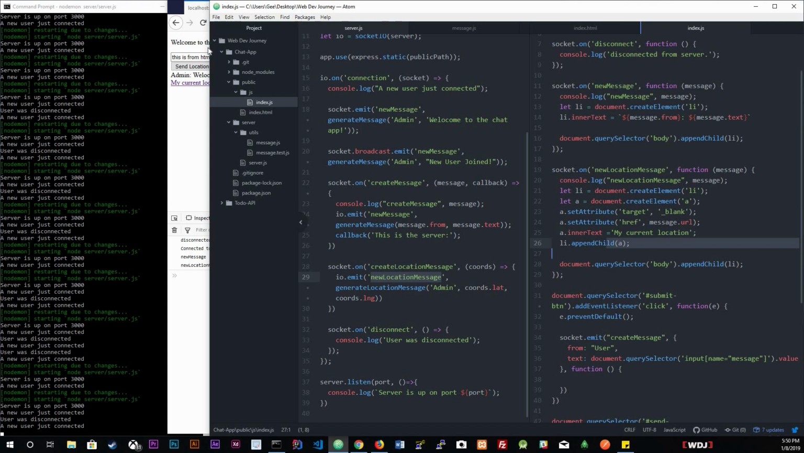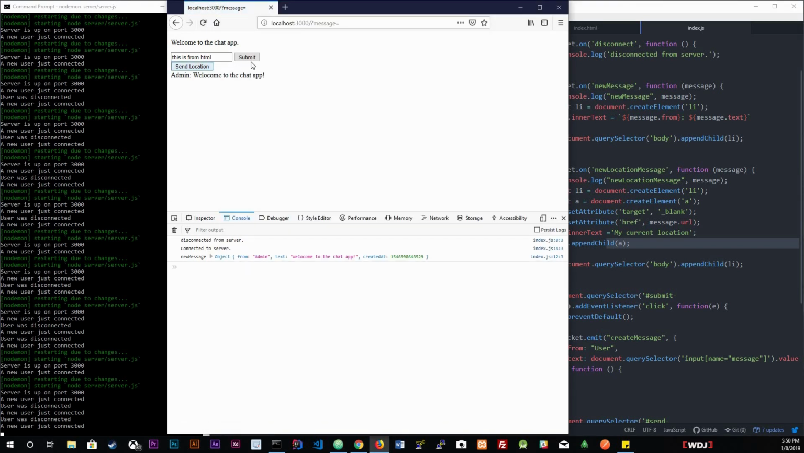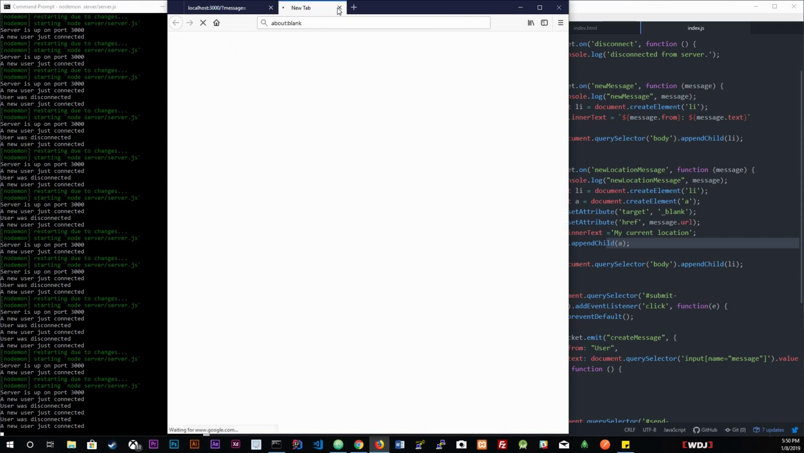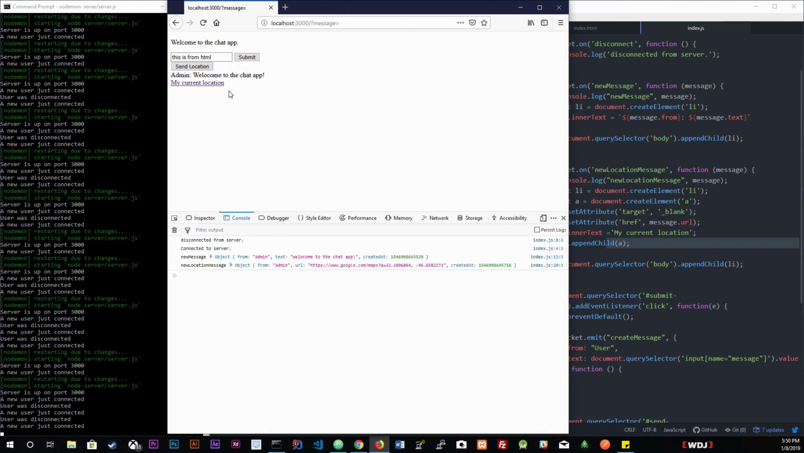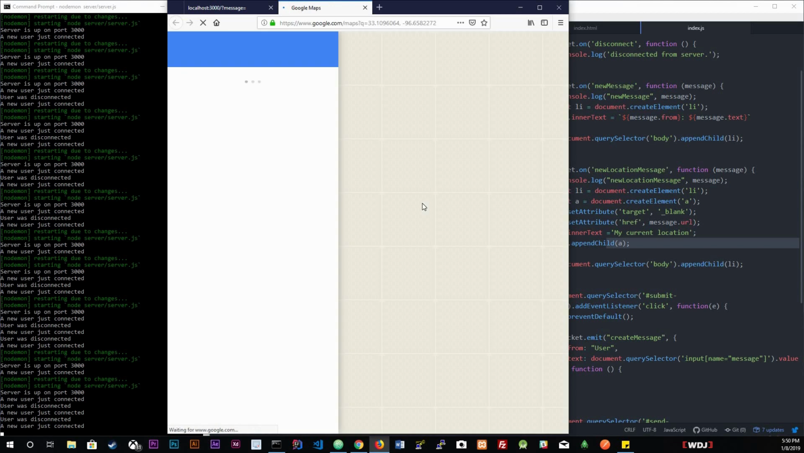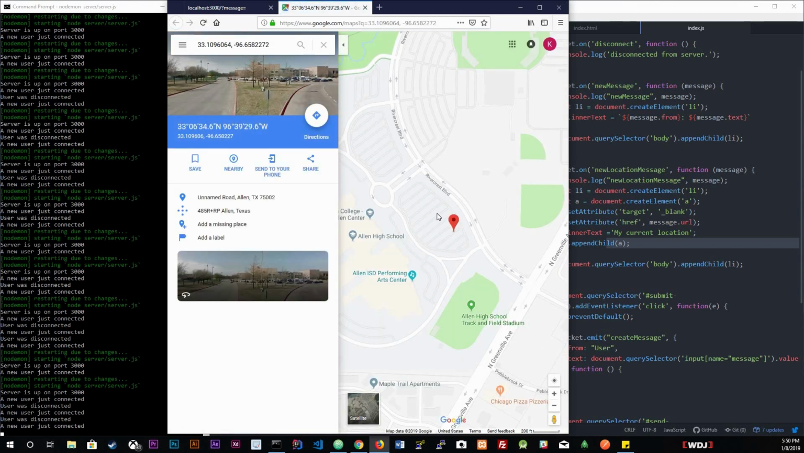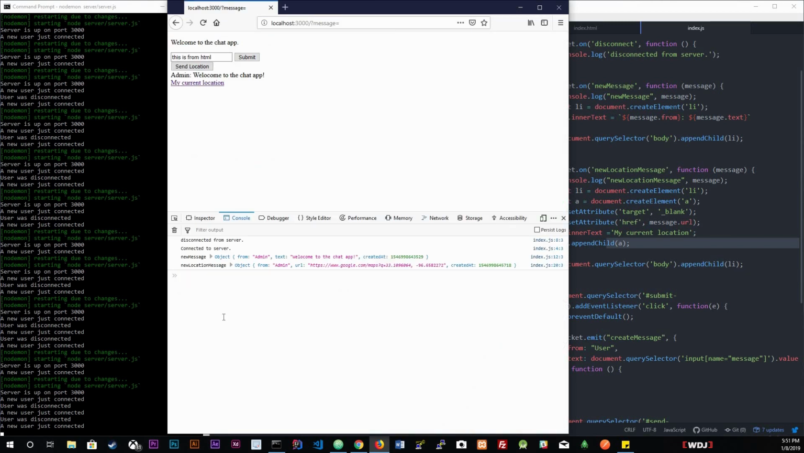And when you actually do that, let me refresh this right now. When we send location, allow, you get my current location, and it is actually a URL. When you click on it, you should go to Google Maps. So man, that is pretty close. All right.